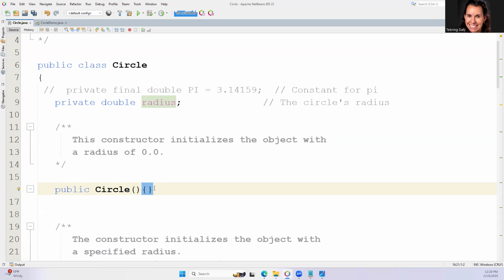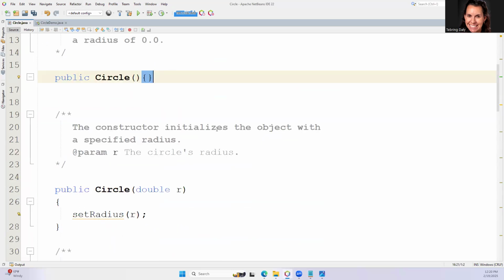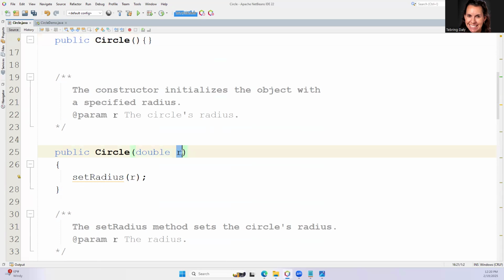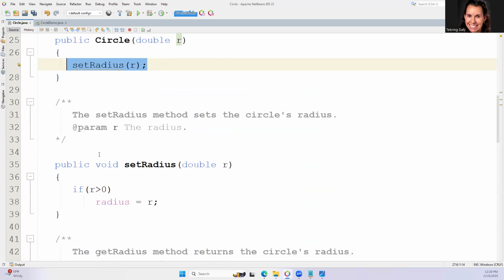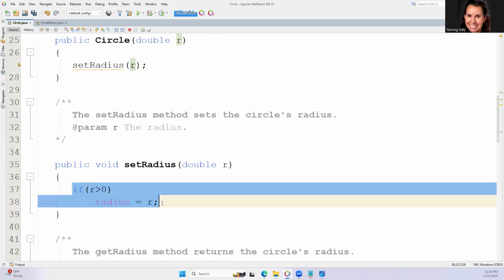So that constructor initializes it, and I don't need to have the radius in there unless you want it, because it's automatically going to do that. Now this constructor is going to set the radius to whatever you pass in, and it goes to the set radius method to do that. Hopefully in the set radius, we have a nice validation, which we just talked about. You can ignore that little light bulb, because I was talking about the overriding problem, which we don't have right now.